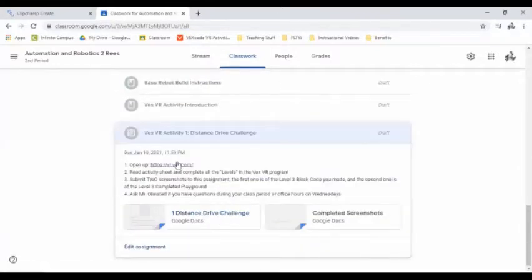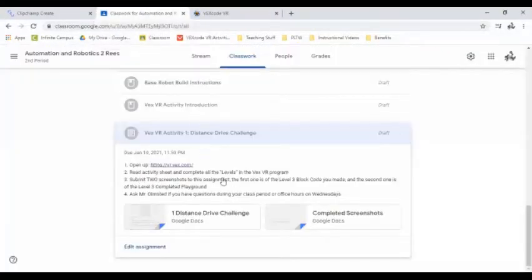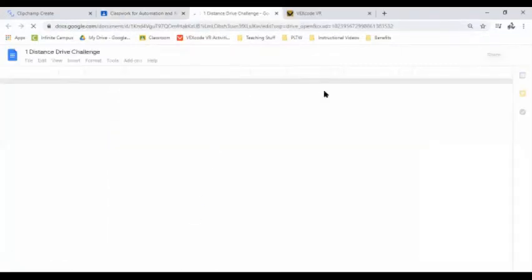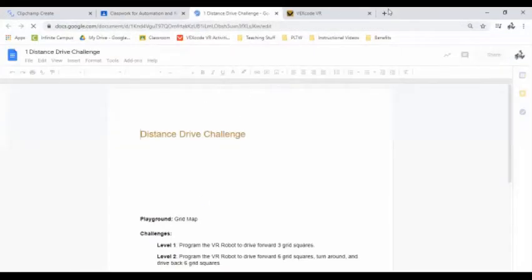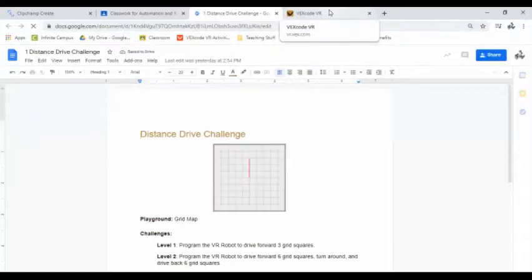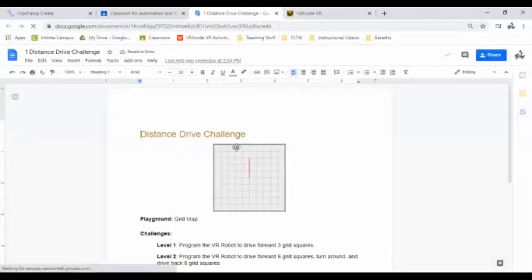In your activity, you're going to have the link to the Vex VR website. Let's open that up. We're also going to have our instructions of reading the sheet, completing the levels, and then the screenshots that I want you to complete. So let's open up our instruction sheet. Remember, these instruction sheets are also available on the Vex VR website, but do not use those ones because I've modified these for our class. These are the ones I want you to use, the ones that I give you in Google Classroom.